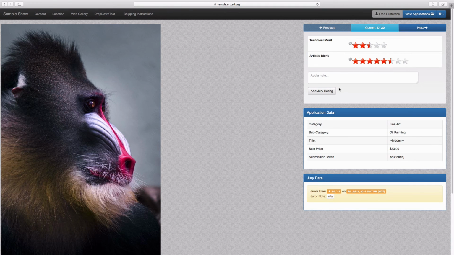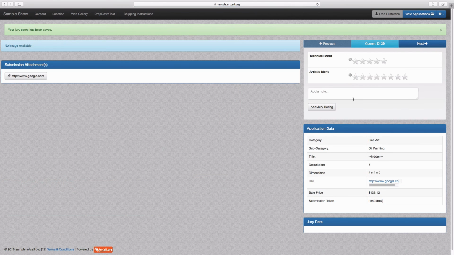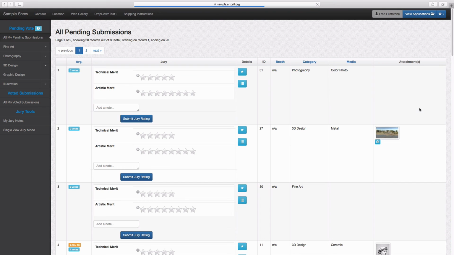You'll add your submissions here, add jury rating. This will take you to the next page. You add your jury rating. This will take you to the next page, etc. So in single jury mode, you sort of get this overall big picture of all the jurors, and you can just do single by single by single. If you want to move back to the multi-page, you just simply click the View Applications.